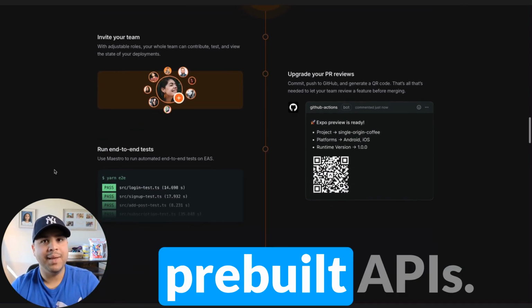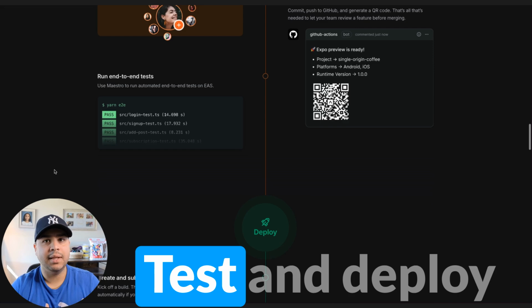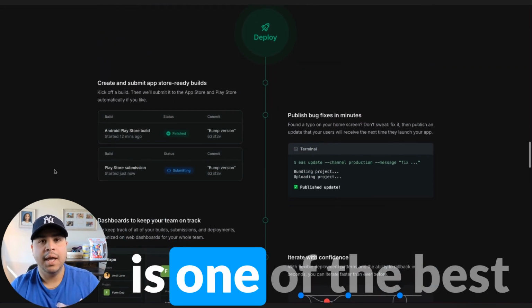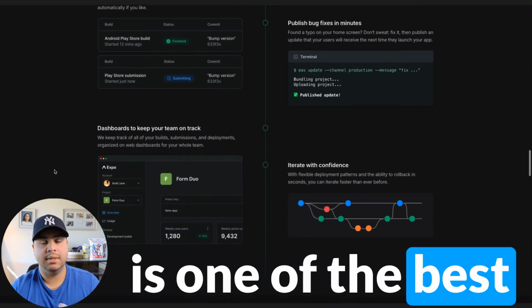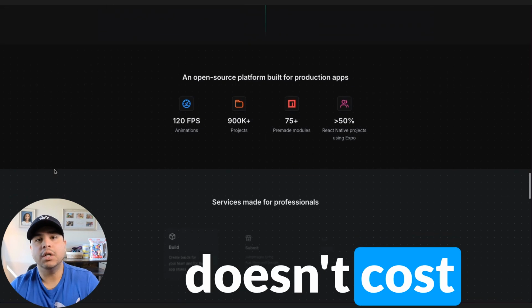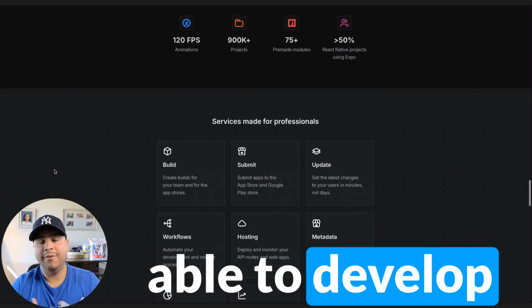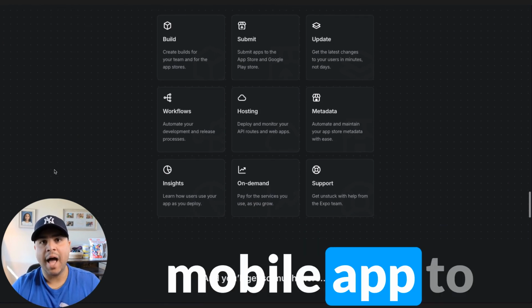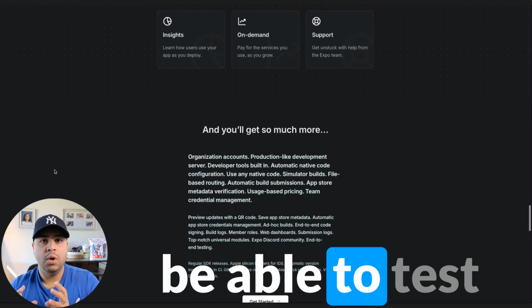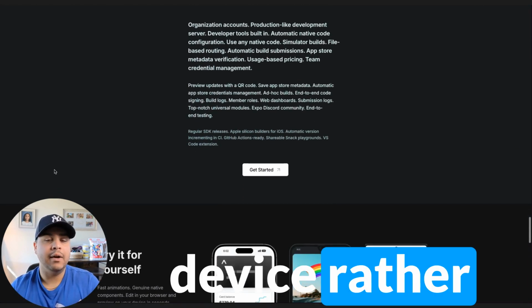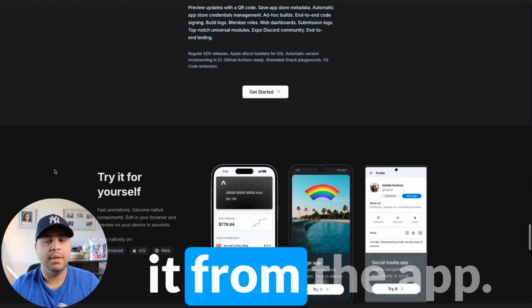It comes with pre-built APIs. It allows you to test and deploy your mobile application, and is one of the best tools out there for bootstrap startups, as it doesn't cost anything to be able to develop these apps and launch it. You can also use the Expo mobile app to be able to test your applications from your mobile device rather than trying to test it from the app.